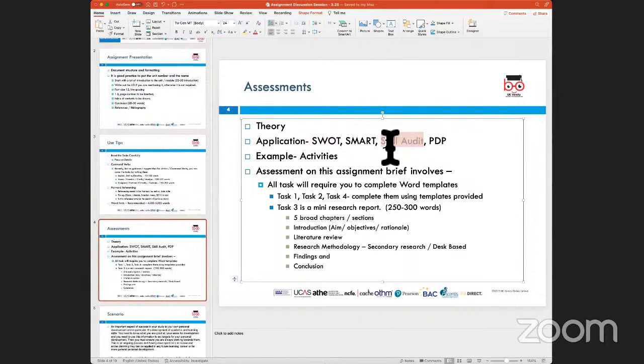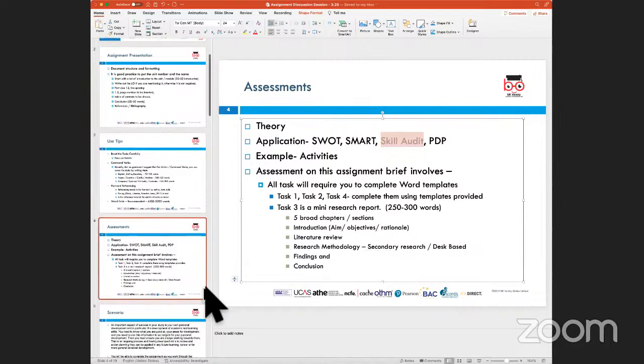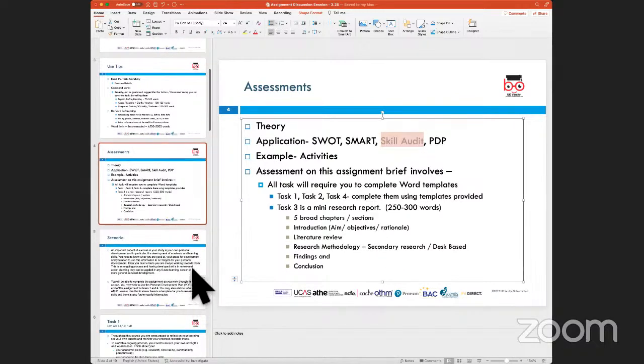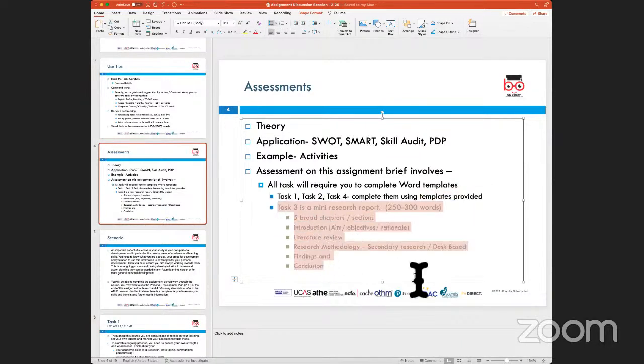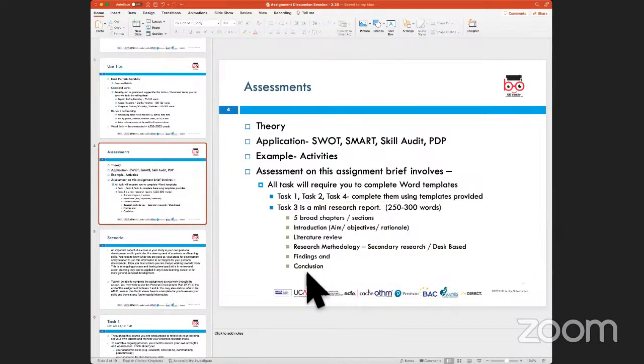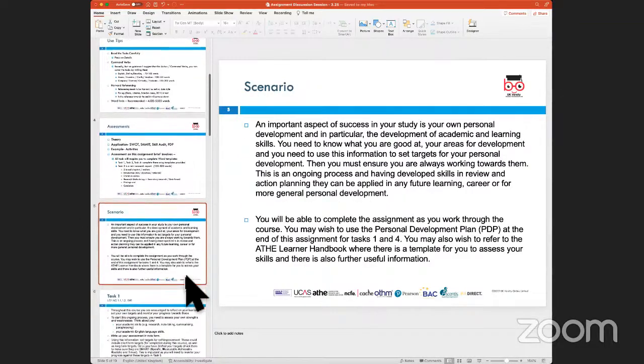The skills audit part of it is to understand what your skills are. And as you can see, what I've mentioned here is what I've explained, how you would go about submitting this particular assignment. For each of the tasks given in the assignment brief, there are templates provided. And for a mini research project, you need to write this in this format, so that you have covered all the topics or broad headings to meet the requirement of the report, which is required to be produced as a final draft, in learning outcome 5, in task 3 of the assignment brief and task 5.1 specifically.